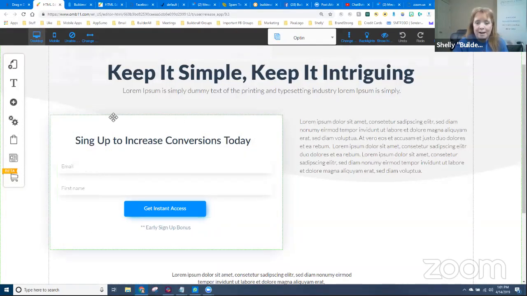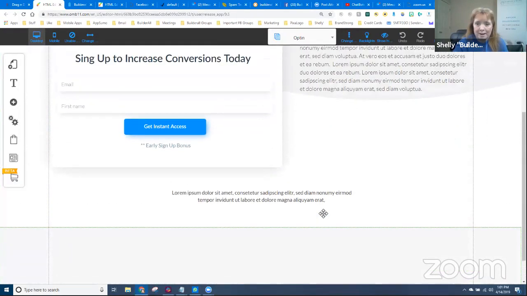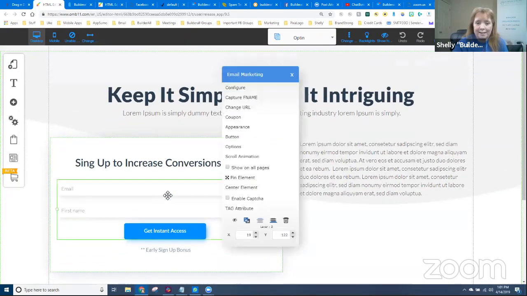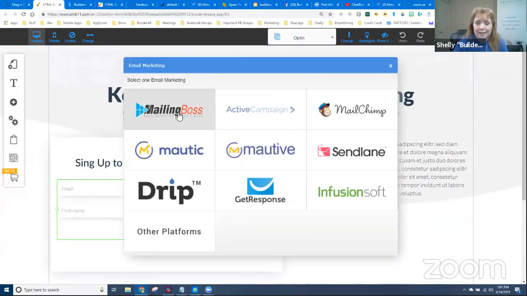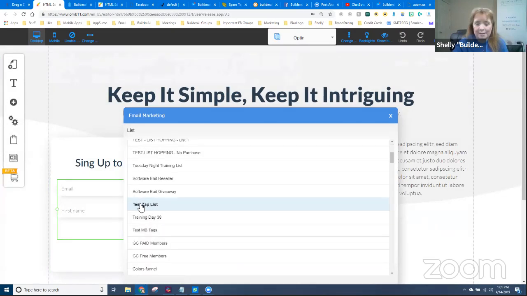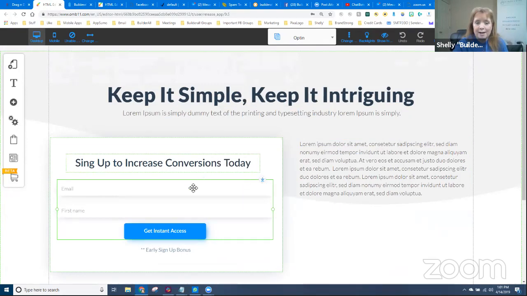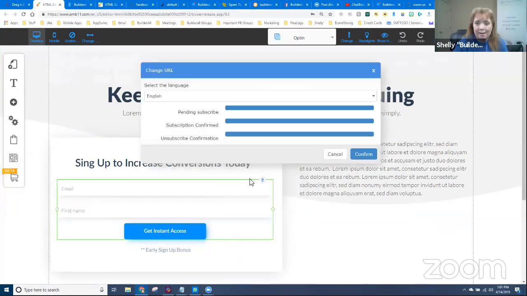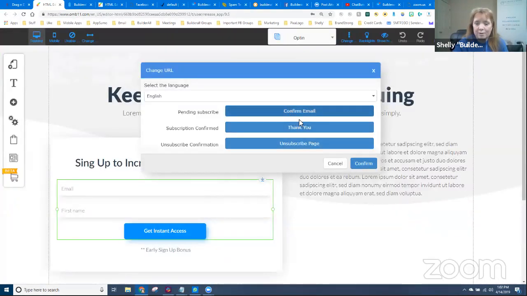So right here, I've got my opt-in page. This is what it built for me automatically. And if I right click, I can go to configure. It's actually connected to MailingBoss already, and it's connected to the list. So it actually connected everything for me already. So if I go to change URL, it actually also has the correct pages in there as well. It's got the confirmation page, the thank you page, and the unsubscribe page. So it's done fabulous already with setting up my pages.